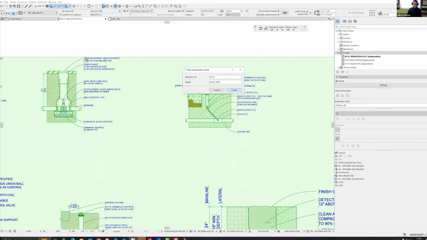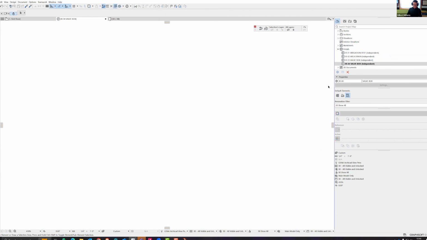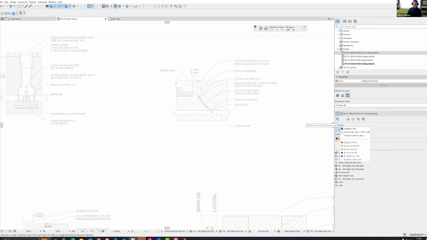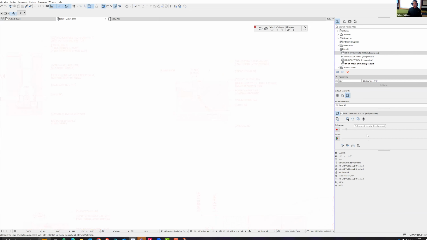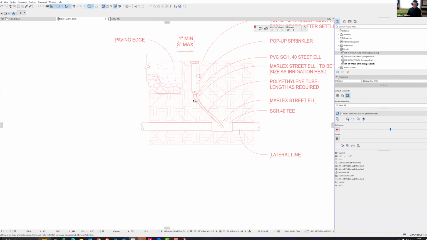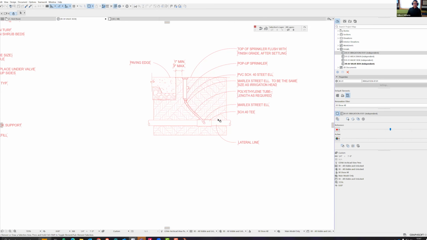I'm going to show you one other thing that I could do. I've created a new blank detail, and I am going to take this master detail sheet layout, and I'm going to show it as a trace reference. And I can manipulate this trace reference information to look the way that I want. I can also dim it, and do that.